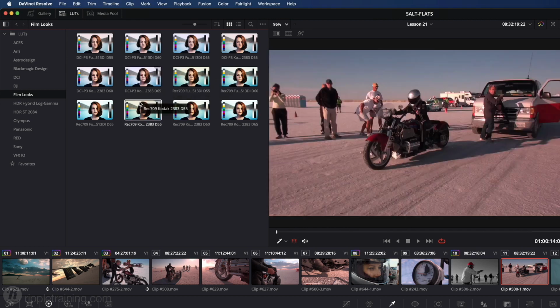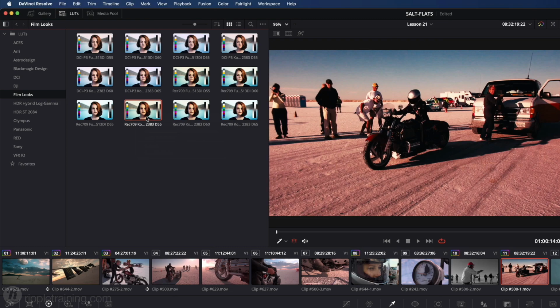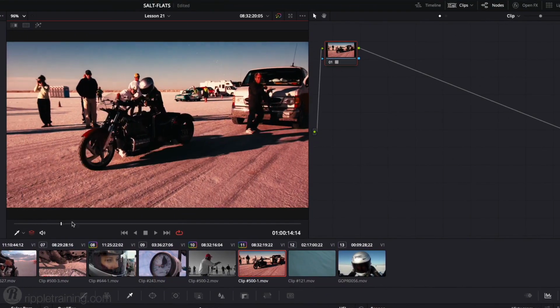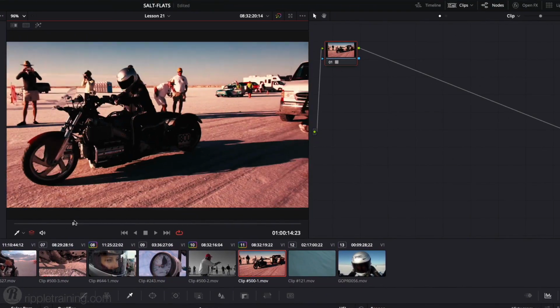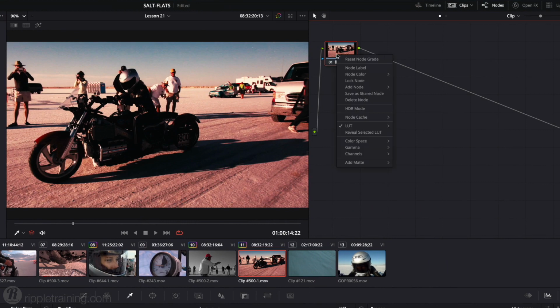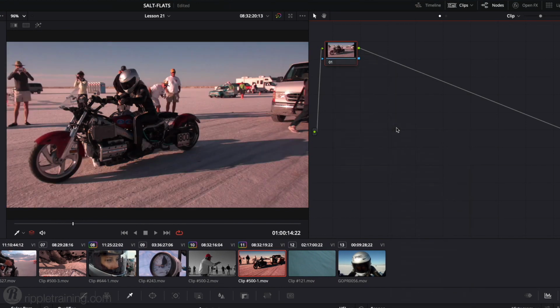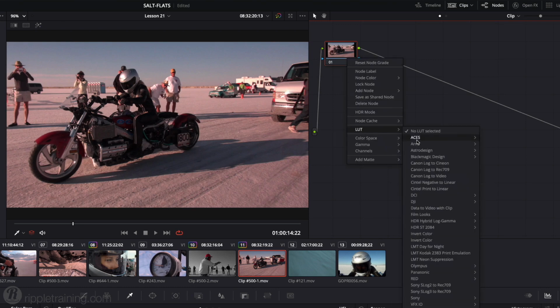To apply a LUT, right-click on the thumbnail and choose Apply LUT to Current Node. Scrubbing over the clip shows a LUT that creates a very high contrast look. To remove a LUT, right-click on the node and choose LUT, No LUT selected. You can also apply a LUT from this menu. Choose LUT, Film Looks, then choose one from the list. These are the same ones found in the LUTS browser.